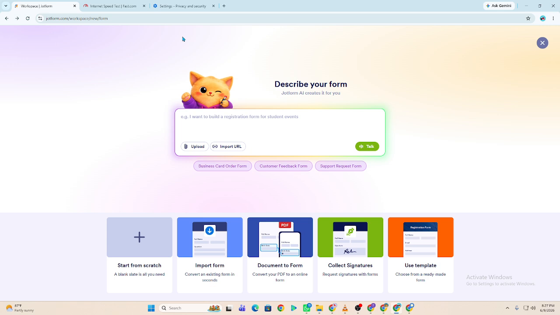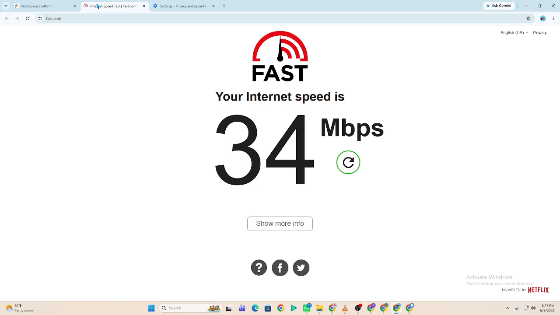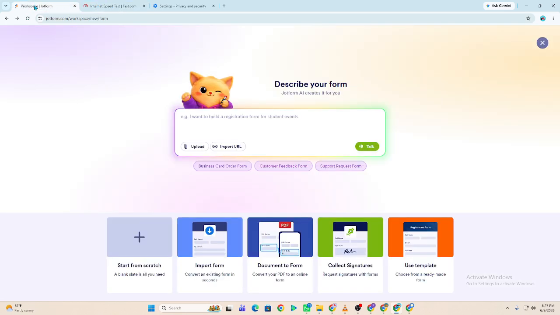And that's how to fix Jotform form not loading issues in 2026. Most problems can be solved by refreshing the page, clearing browser data, disabling extensions, or checking for server issues.